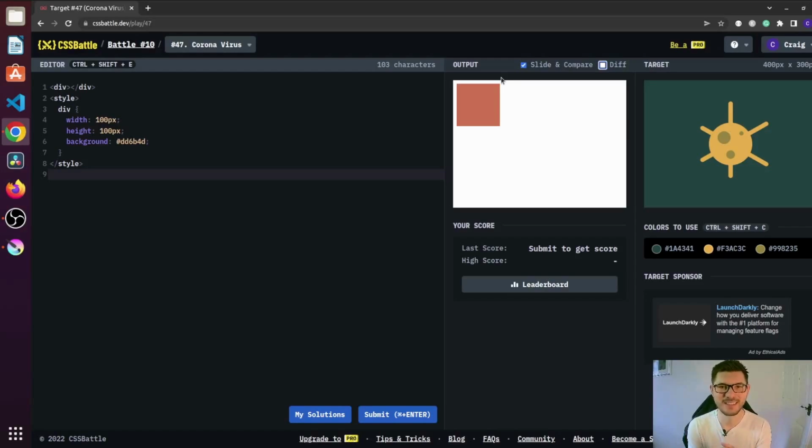This is CSS battles, and this is the coronavirus battle. I'll have it linked down in the description below if you want to go check that out. I'm going to go over kind of how I break down the problem, and I'll code it up. This is just my interpretation of the problem. That's the great thing about coding. You can do it so many different ways.